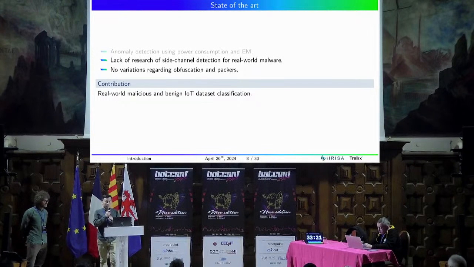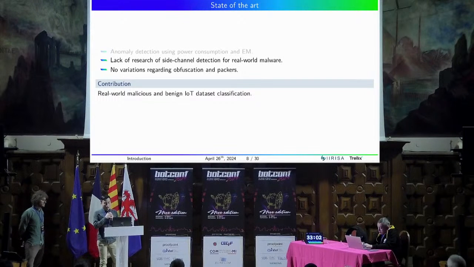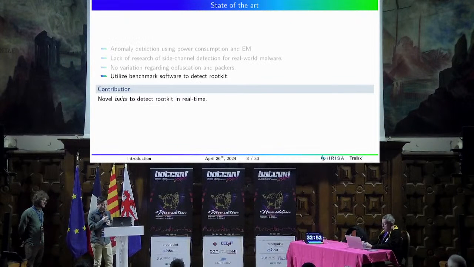Also, there is still a lack of research on malware that has been obfuscated and packed. I think most of the research in the state of the art just assumes that the malware is already unpacked, and then they do the research on that. But in our research, we're going to use both real-world malicious and benign IoT datasets, and then we classify and detect them as well.